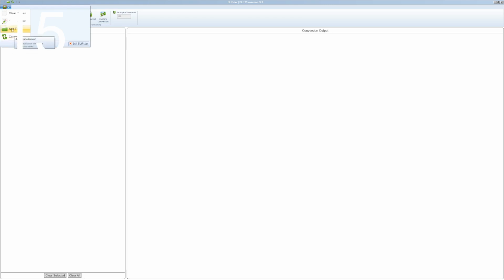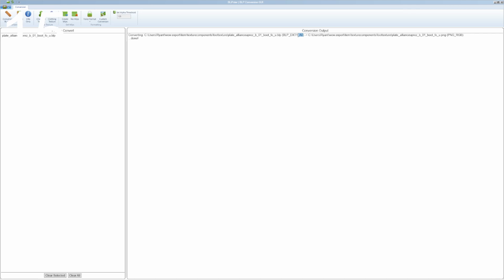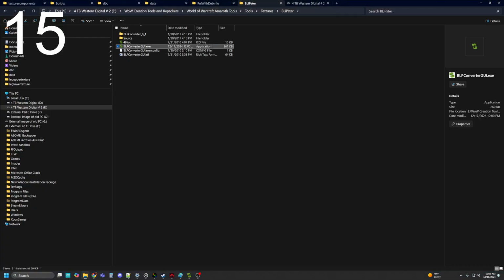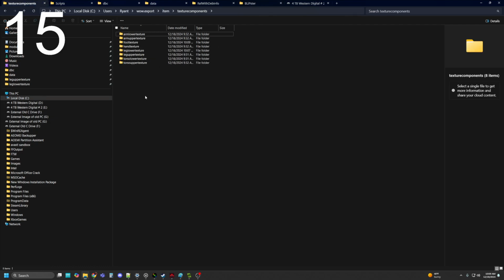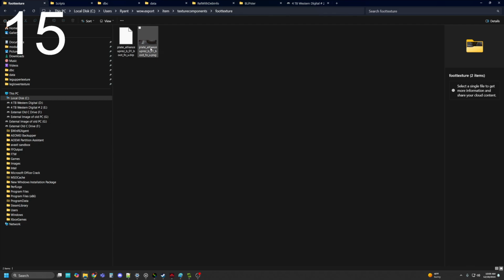So you saw what I did. You say add files. You point it to your export folder that the texture went to from WoW Exporter, and then you say convert. And you look here, and we can see that this is a BLP DXT1 Alpha 0. And it converted it to a PNG RGB. So if we look back into our export folder here, it'll be in there. And you can see that we didn't have a PNG file before, and it converted this BLP to this PNG file.